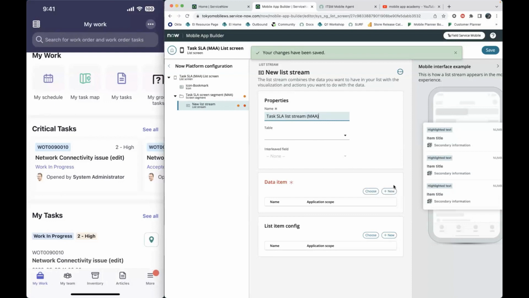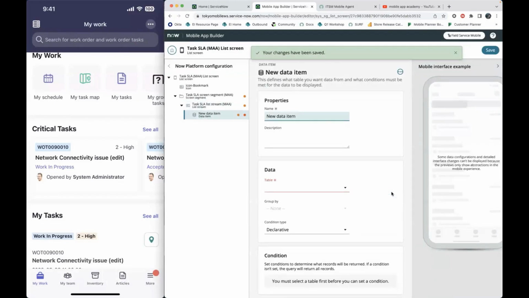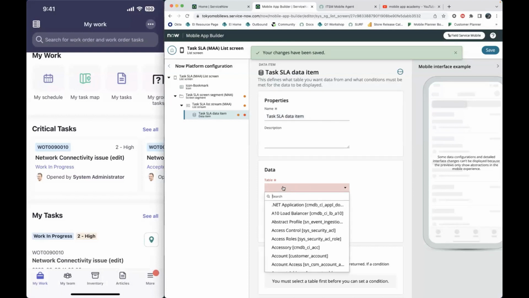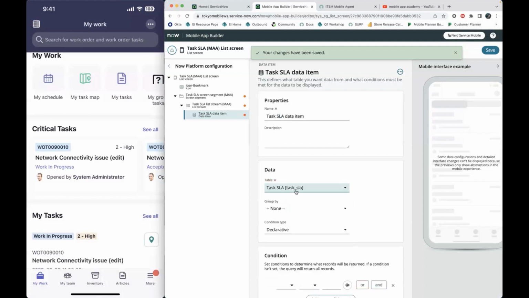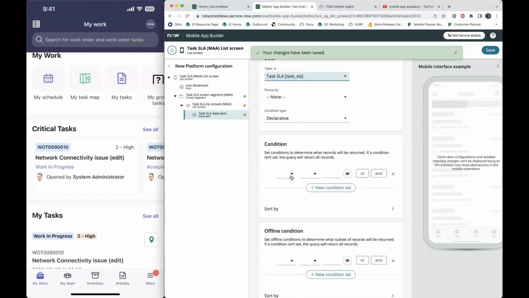And this is where we move on to step number 2, creating our parameterized data item. We need to be able to pass a parameter from our parent screen to our child screen. That way it knows to display the correct records, right? So I'm going to call this task SLA. And for the table, you're going to want to show the table of your related list, not the current record. So this is going to be task SLA. If it was the current record, then it would be task. And then we'll save this.